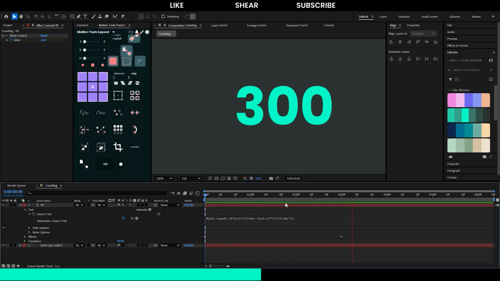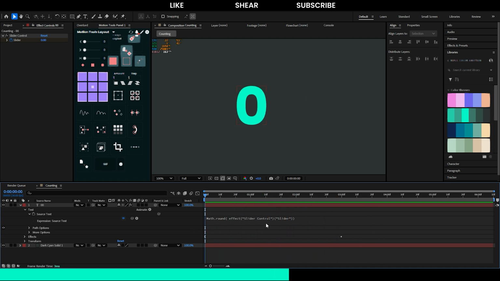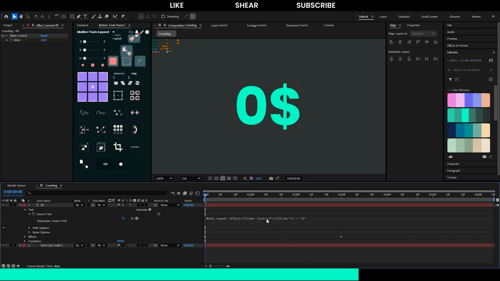Then if you want to add some symbol or anything, a rupee sign or dollar sign, how can we do it? It's easy. If you want to add a symbol after the number, just after the expression, add plus, then type quotation marks. In the quotation marks, add your symbol.